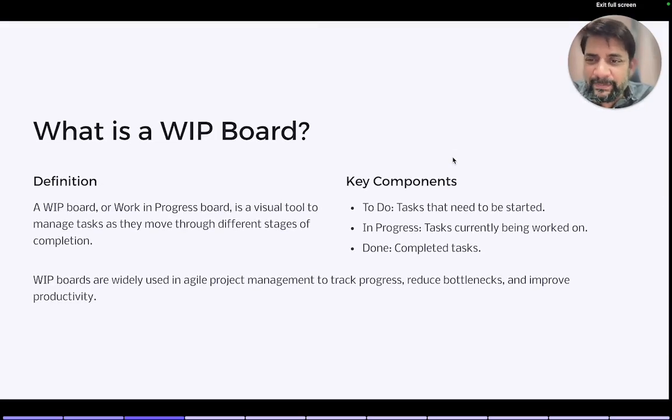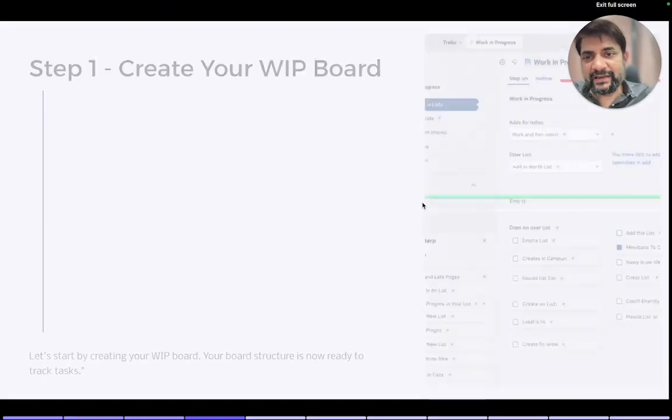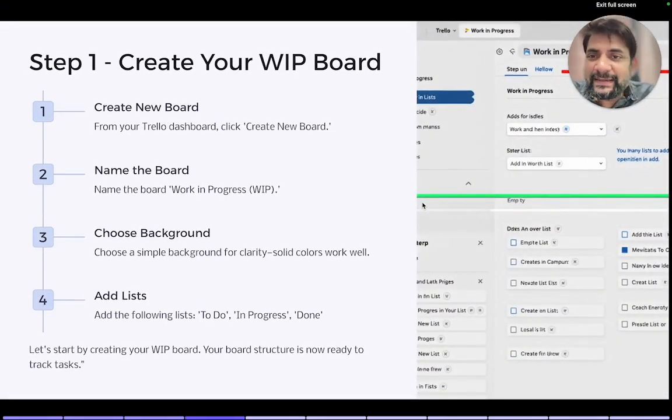So, what is a WIP board? A WIP board or a work in progress board is a visual tool to manage tasks as they move through different stages of completion. The key components are to do, in progress, and done. Now, you can have more divisions or more components. WIP boards are widely used in agile project management to track progress, reduce bottlenecks, and improve productivity. Let's get started with step one, that is to create a WIP board.